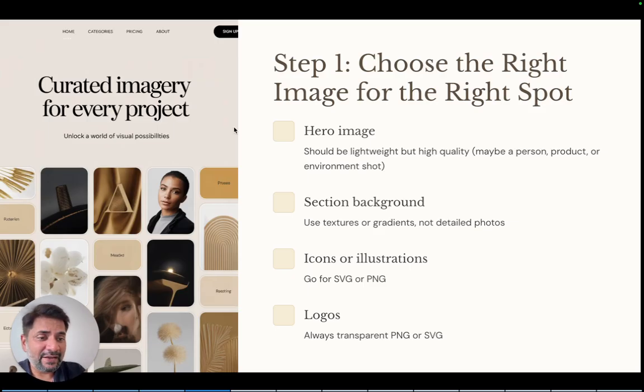Next is the section background. Use textures or gradients. Don't use detailed photos. Icons or illustrations, go for SVG or PNG. Logos, always transparent PNG or SVG. The rule of thumb here is never use the same resolution image everywhere. Tailor per use. Now, this is the biggest mistake even the big agencies make, which you won't be making after this video.